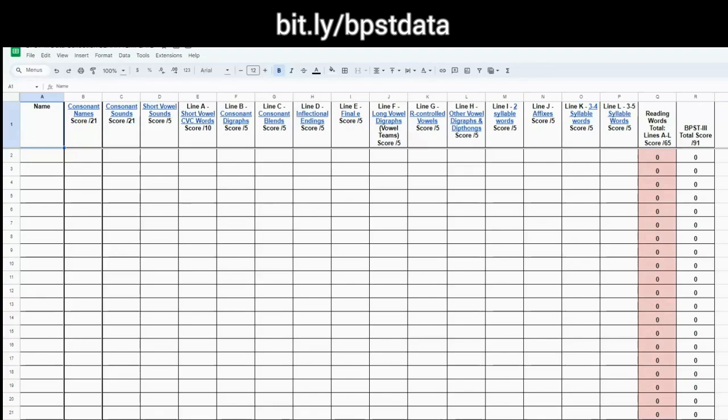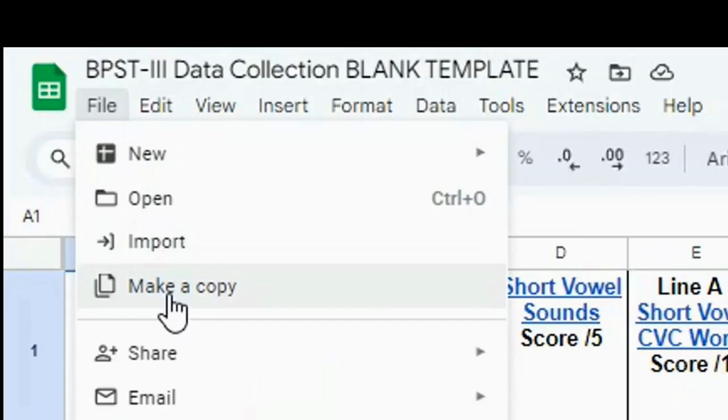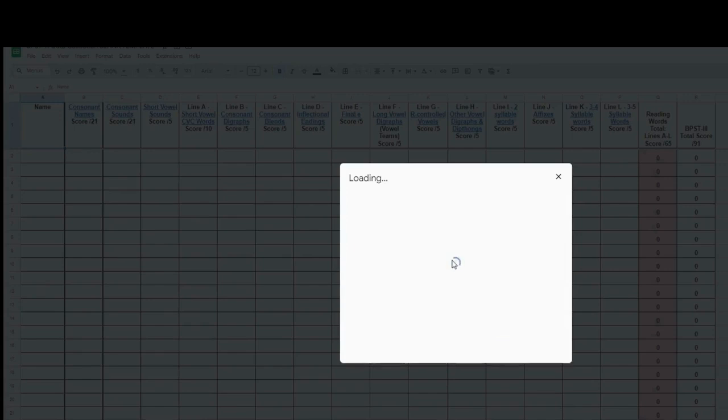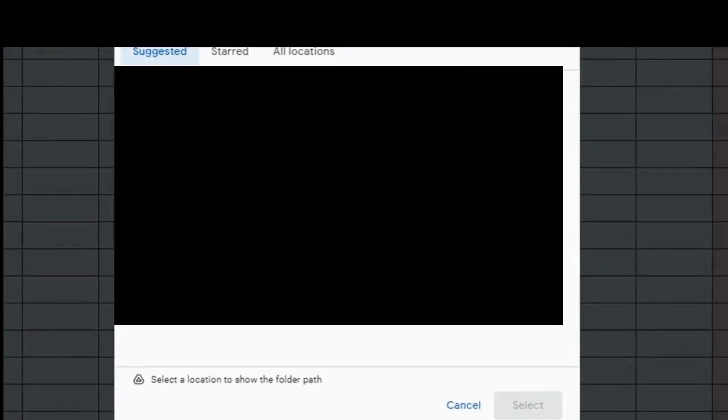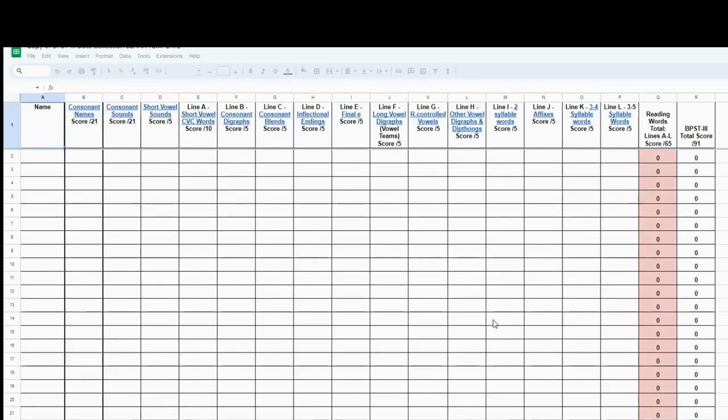So you'll go to bit.ly/bpstdata, all lowercase, no spaces. Then you'll go up to File, Make a Copy, and you can name it whatever you want and save it in your own Google Drive. And click Make a Copy. Now you have your own editable version of this.